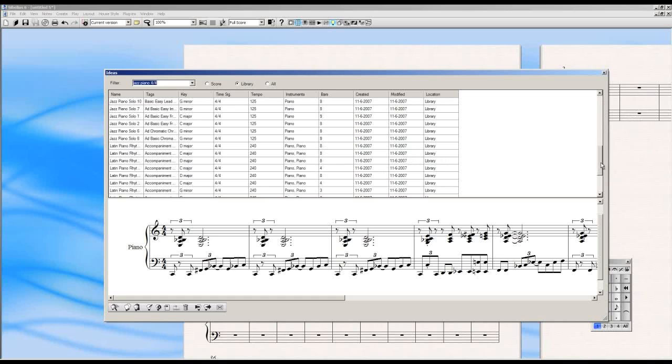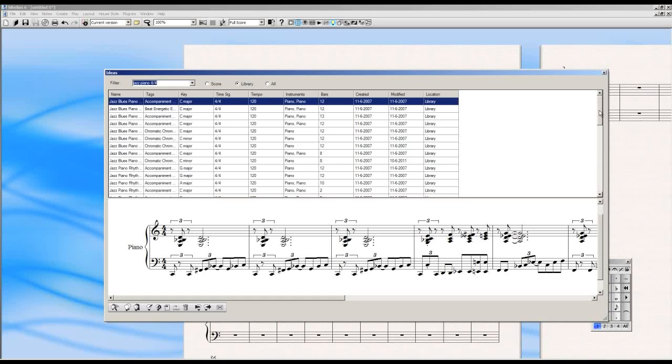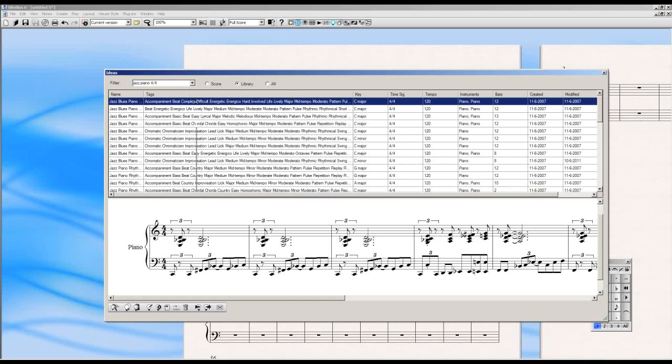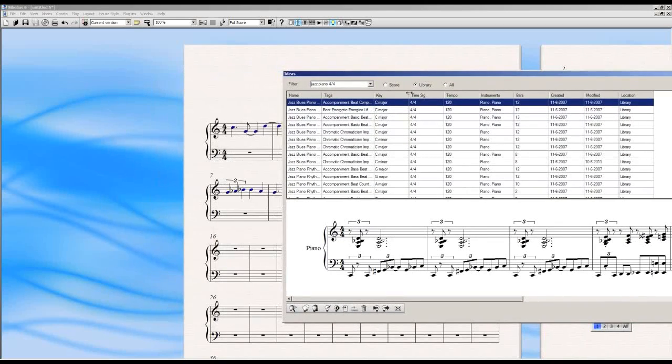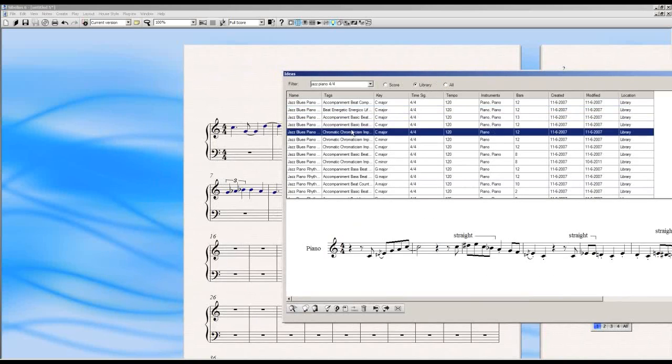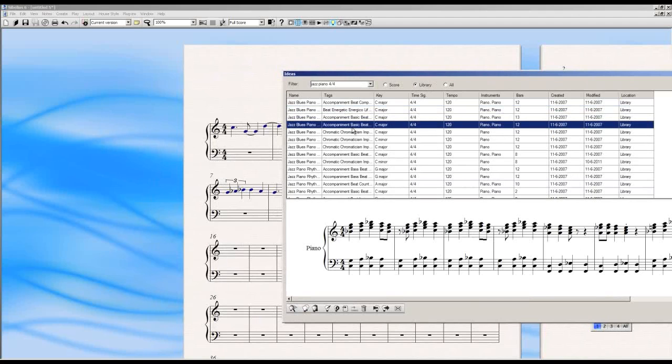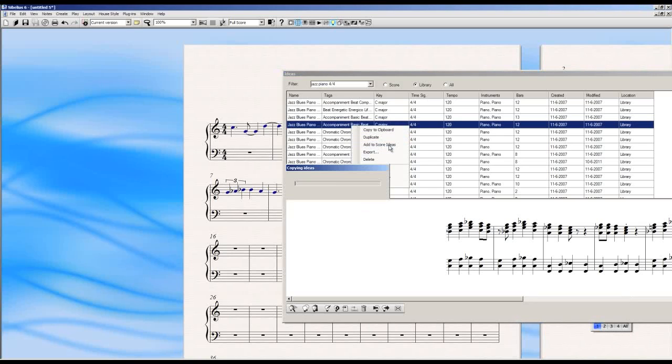Also the Latin ones, because they probably have the tag of Latin and piano. Yeah, you can see that every one of them has got a lot of tags. So anyway, what we can see here is score, library, and all. So the amazing thing is that once we've got a nice idea, let's just scroll through them, like here. Well, I like this one. Right mouse click, then add to score ideas.